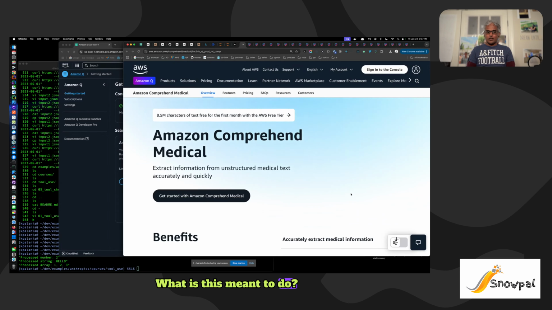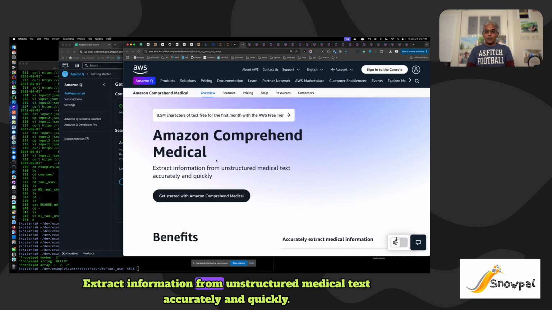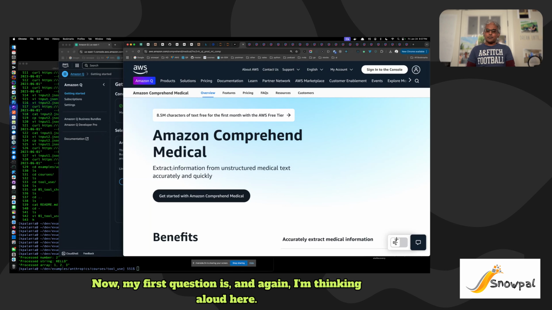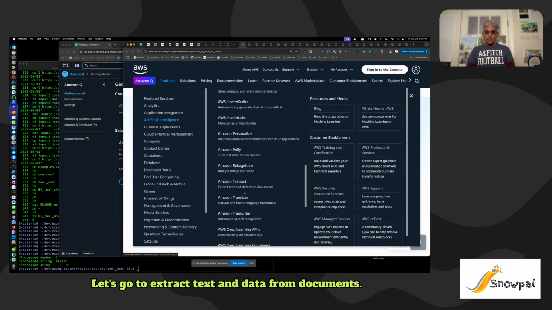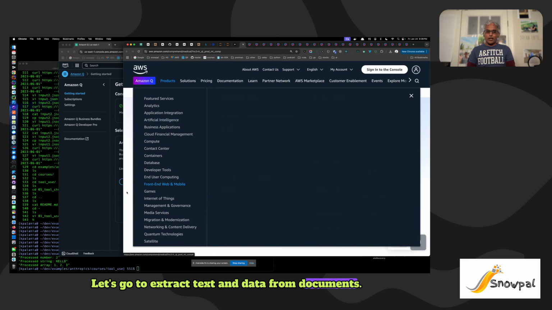What is this meant to do? Surely, we know it's related to healthcare. Extract information from unstructured medical text accurately and quickly. Now, my first question is, and again, I'm thinking aloud here, extracting information from unstructured text. I thought that was what Textract was sort of doing. Let's go to extract text and data from documents.